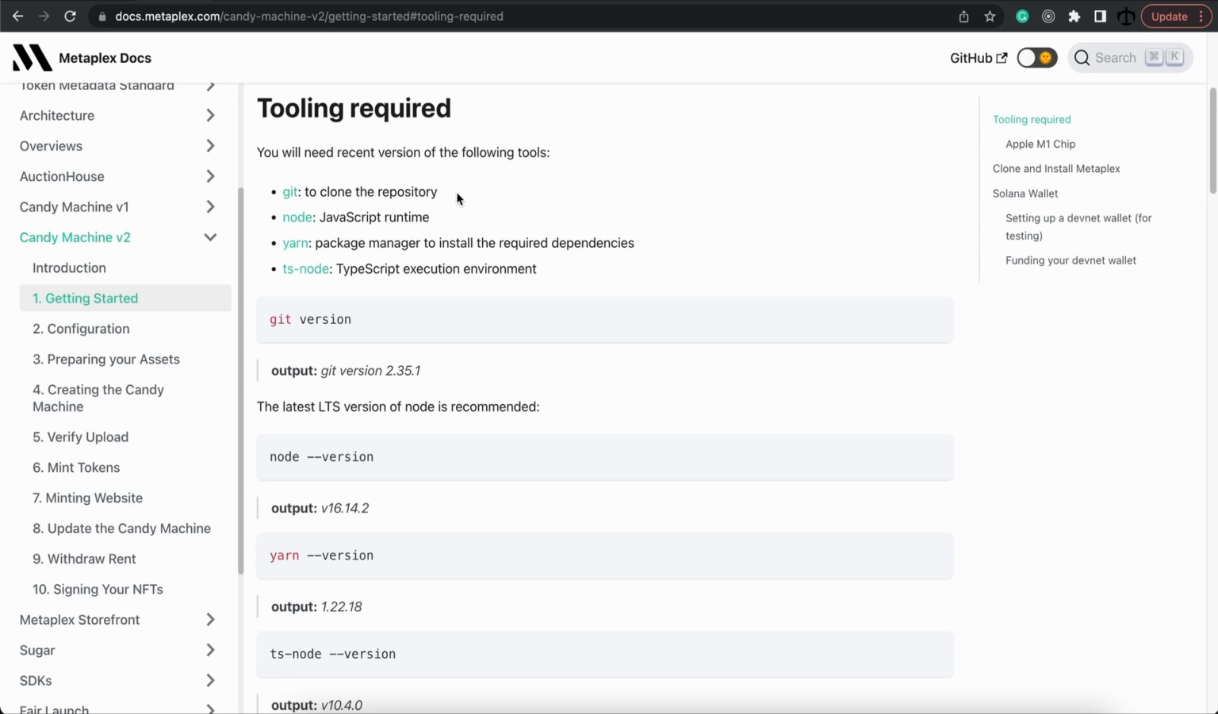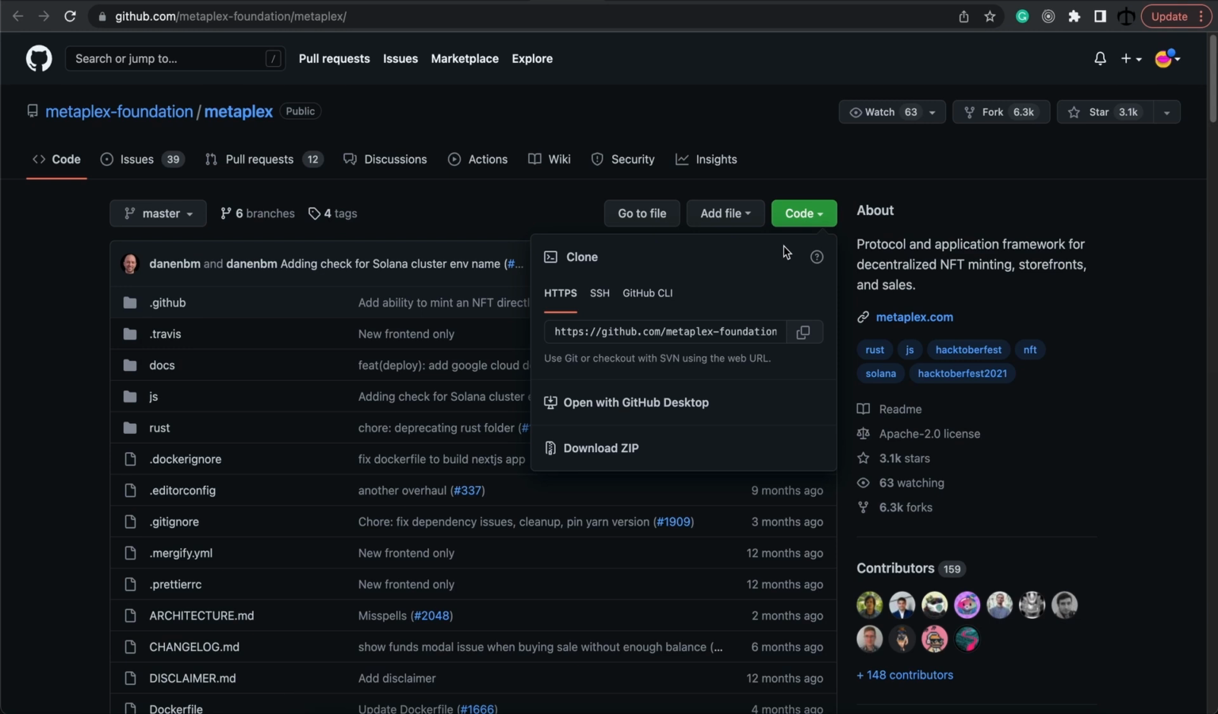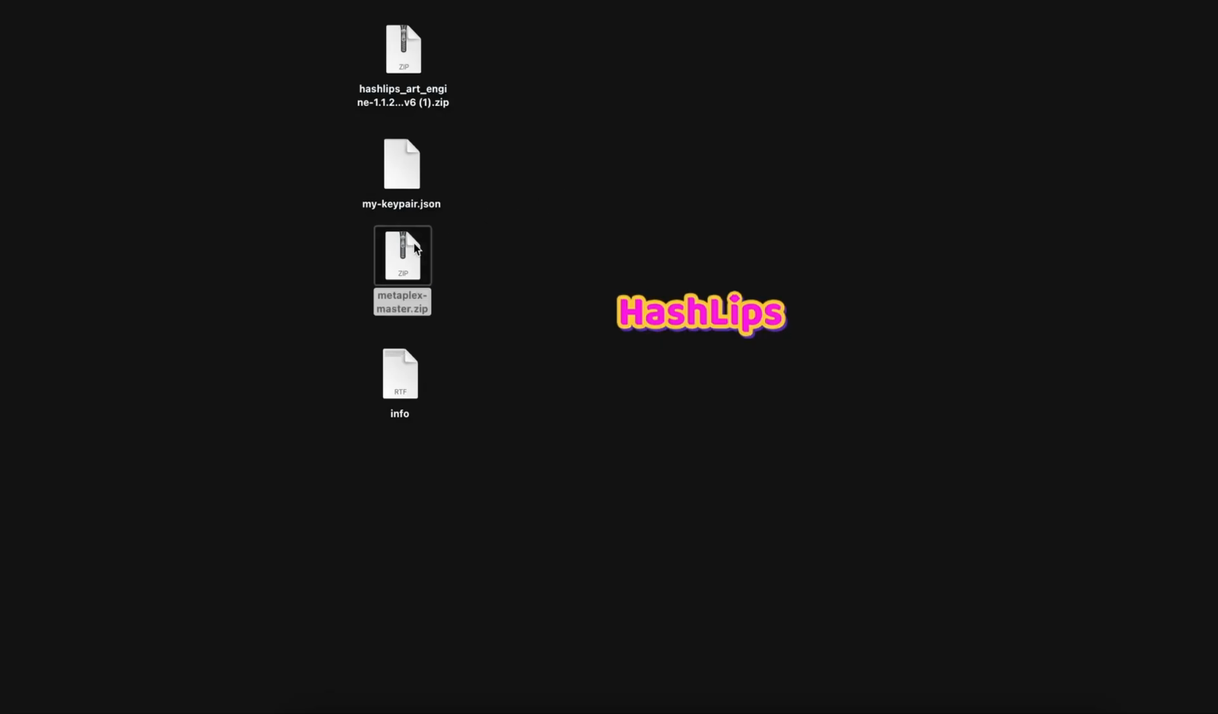Okay, so we have skipped GitHub, but we have Node.js installed. We're going to install Yarn just now. I'll show you how to activate that, as well as TS Node. But before we do install these two, let's go ahead and download Metaplex's Candy Machine. So we're going to download this whole code base. So when you go to this URL at the top, go to the code, and then simply download the zip file. So now we've got the Metaplex code base here in the zip file.